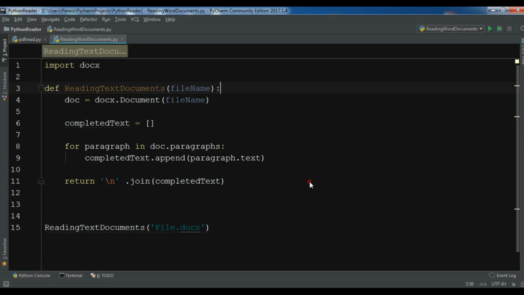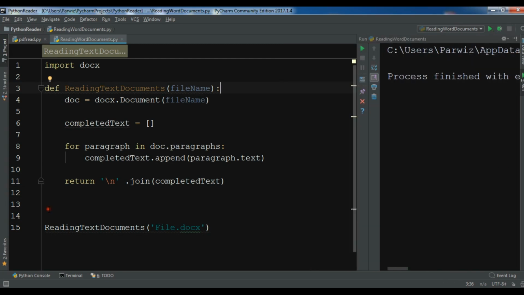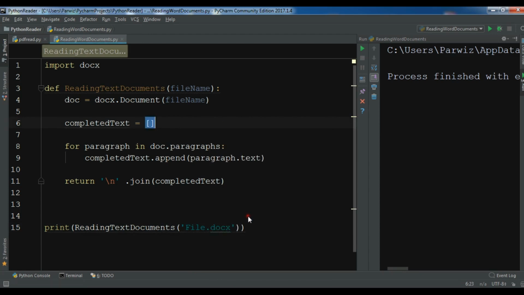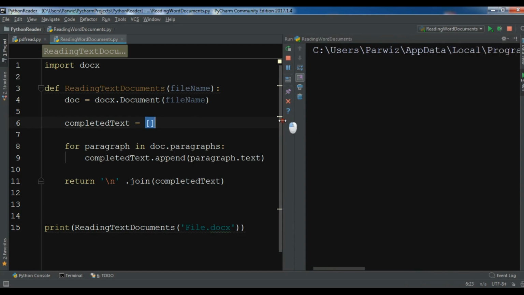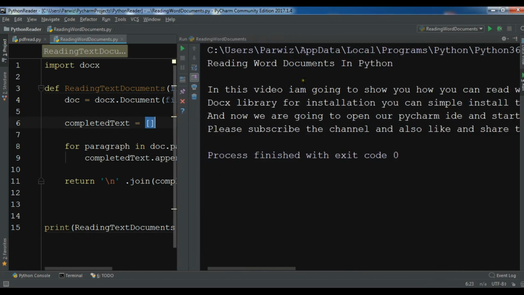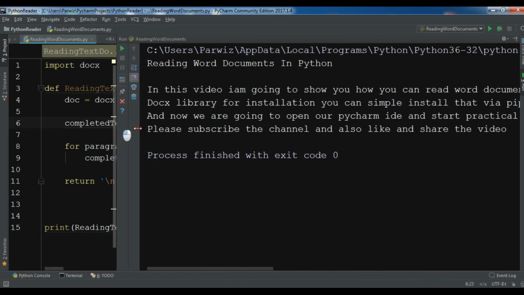Okay, now I want to run this, so run. Oh, sorry, I want to print this, so print. Okay, now let me run it again. Okay, now you can see that this is the text reading word document in Python that we have successfully read in a Python programming language.